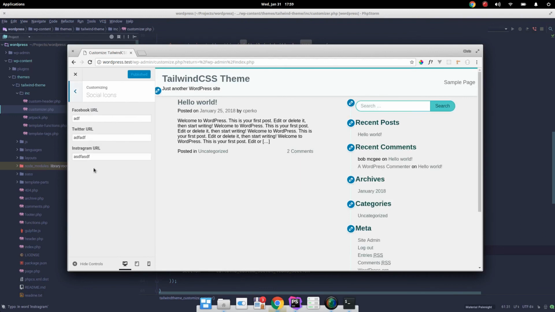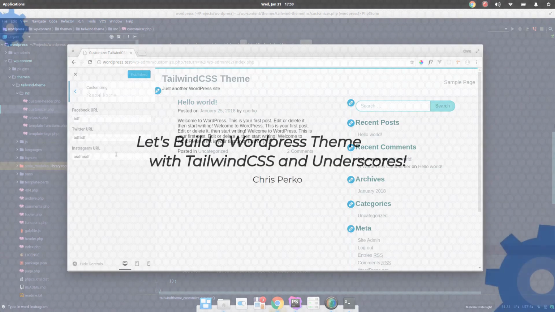In the next episode, we will work on actually putting the social icons on the page and using these URLs to make them clickable and actual live links.